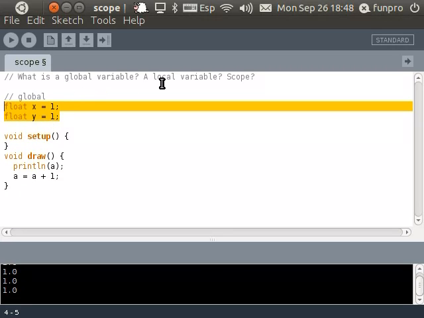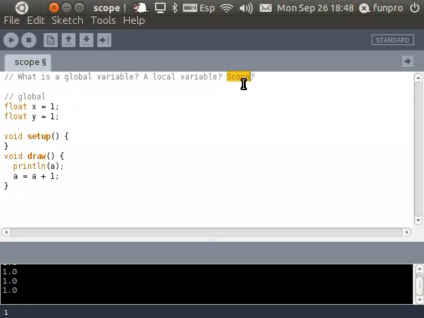So remember, the scope of a variable refers to where is the variable visible. Is it visible everywhere? Then it's global. That's a wide scope. And if it's a local variable, which is a variable declared inside a function, then it's a local variable and it has a limited scope.